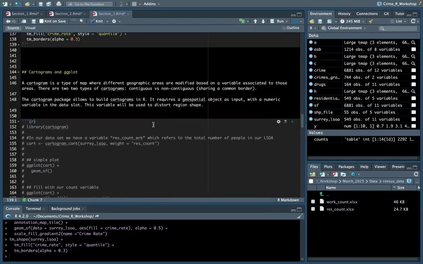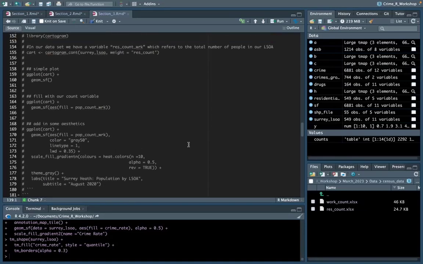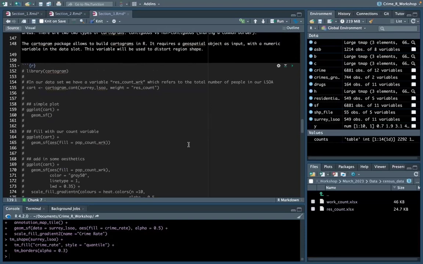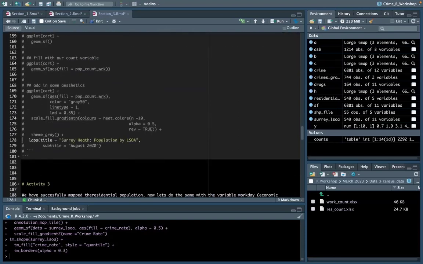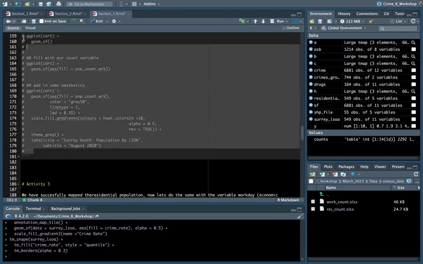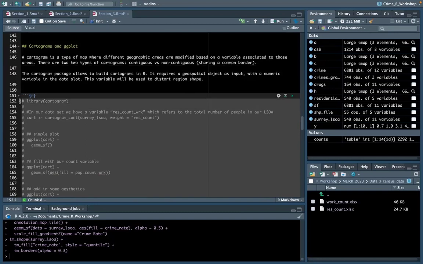I'm going to skip out the sections on cartograms and ggplots because I'm just looking at the time. But if you would like, you can obviously uncomment this out by removing these hashtags. If you're on a Mac, I believe the shortcut for this is Command Shift C.